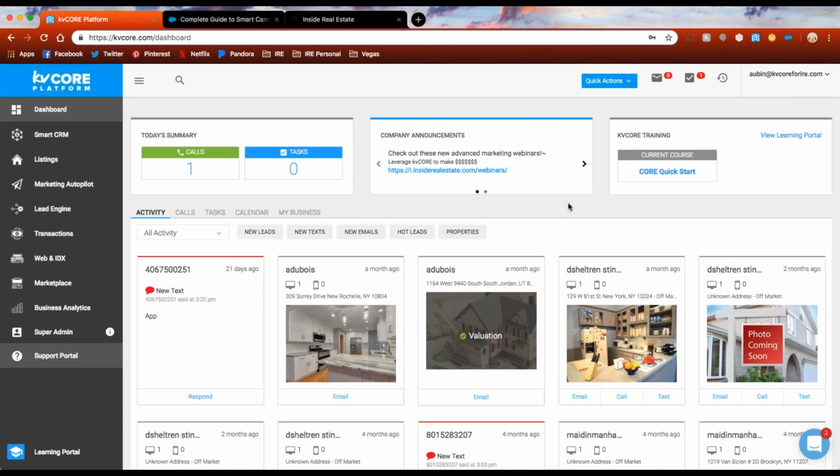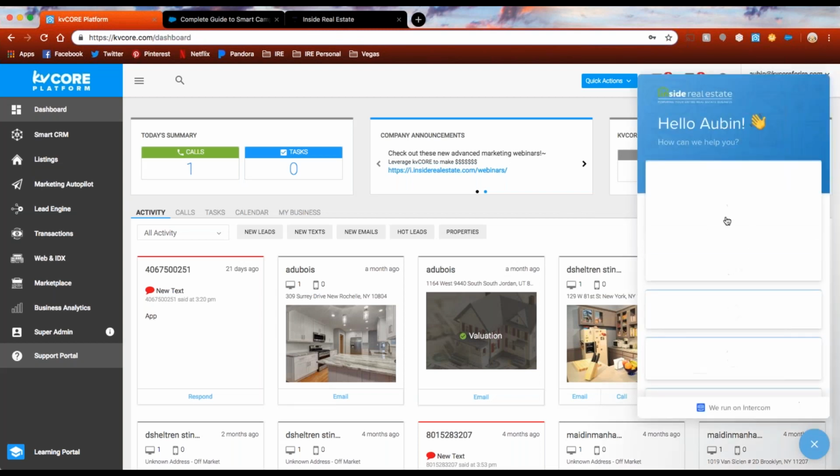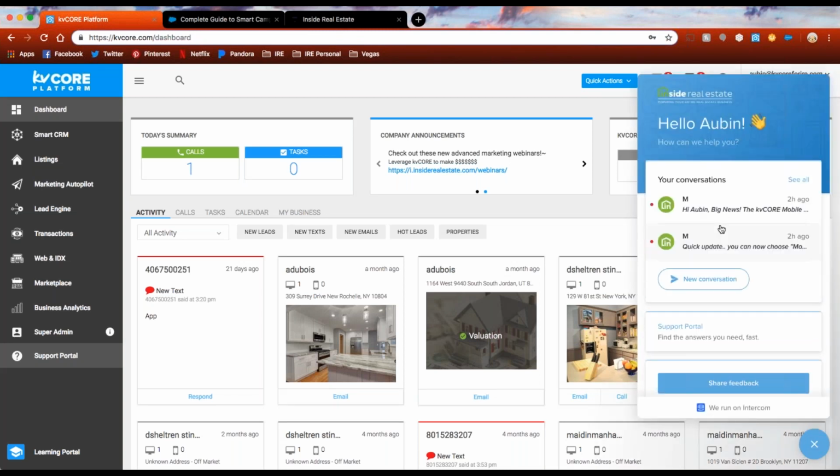If you guys do need additional help, my support team is down here in the bottom right-hand corner. Just click on that and reach out to them. They're out in California, so keep in mind they are Monday through Friday, 7 to 5 Pacific time. And then if you need to catch them after hours, you can always email them at kvcore@insiderealestate.com, and they will get to it as soon as they can, when they're back from being out of the office or during the evenings.